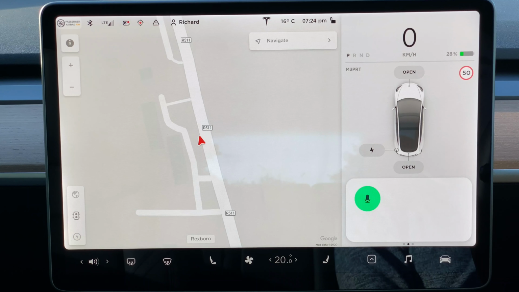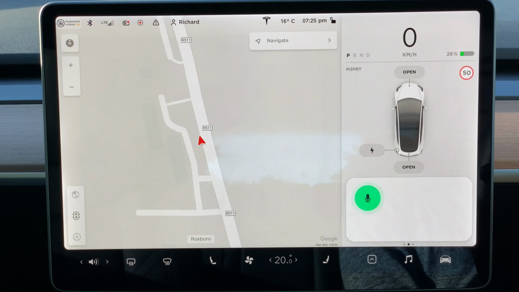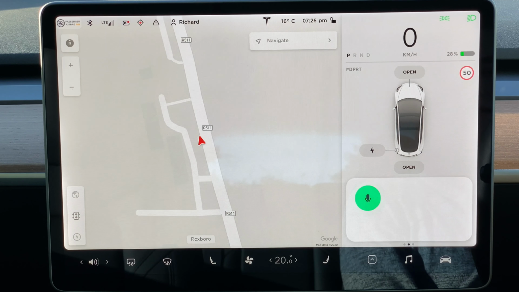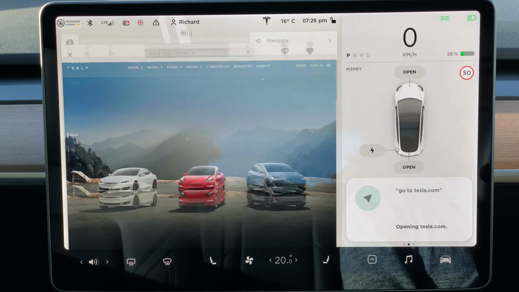adjust the steering wheel, set the windscreen wiper speed to 2, or even navigate to specific websites. Go to tesla.com. For a car with so many features, voice commands definitely offer a quick and easy way for new owners to access certain vehicle functions when they're not used to the new touchscreen interface.